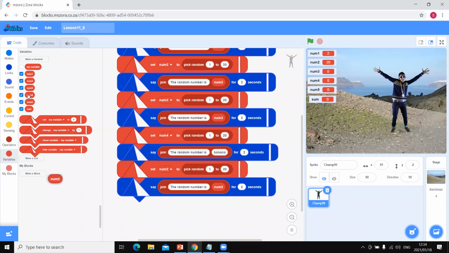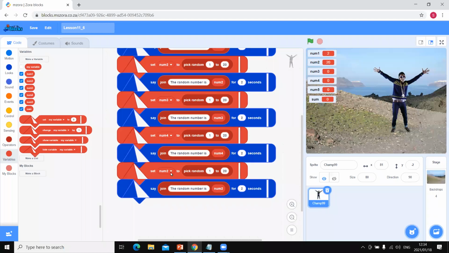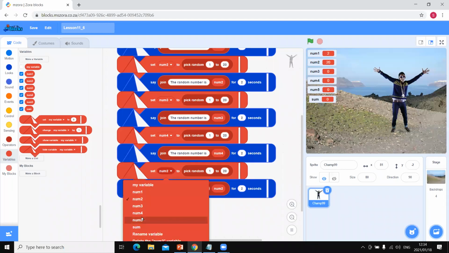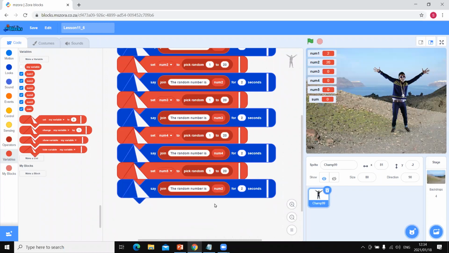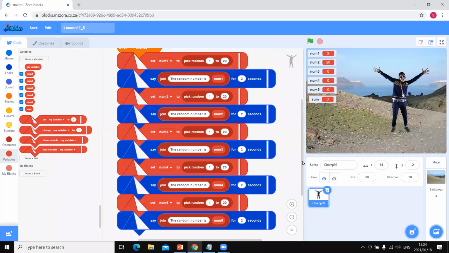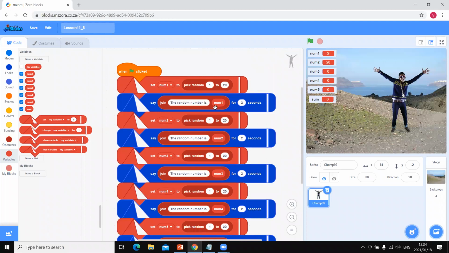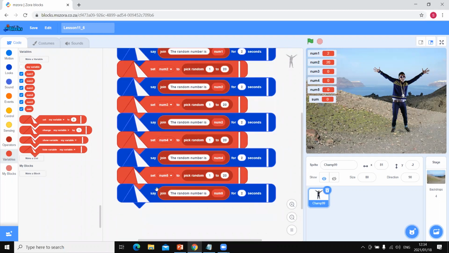And display num4. Then the last one here will be random number 5. And I want to display num5. Okay, let's do a quick check. Remember, sometimes if you have one mistake, it doesn't work. Let's see. Num1 is generated, display. Num2, num2, num3, num3, num4, num4, and then num5, num5. Perfect. Now I want to work out sum. Now I've got 5 numbers to add.